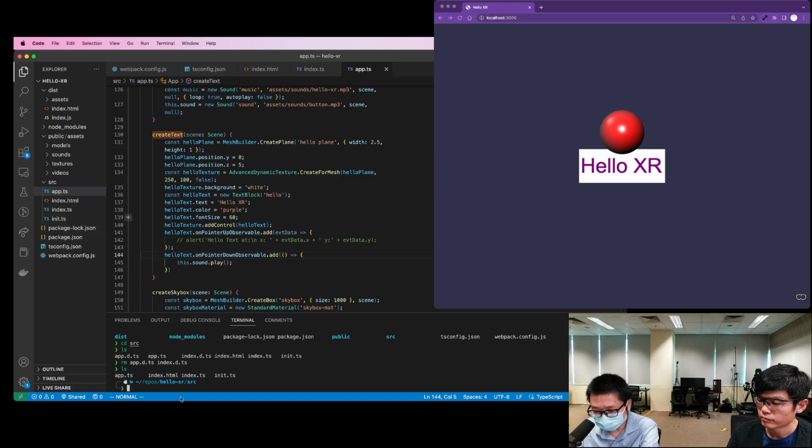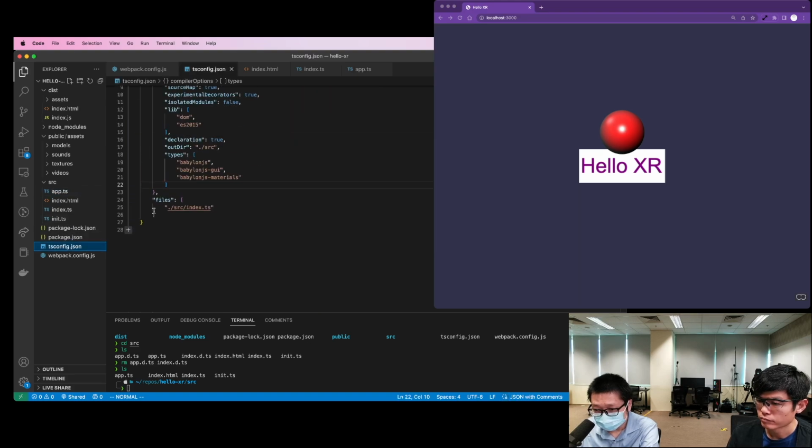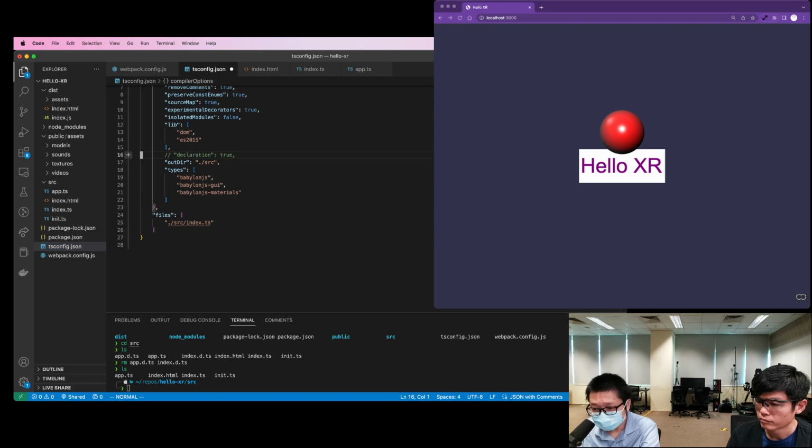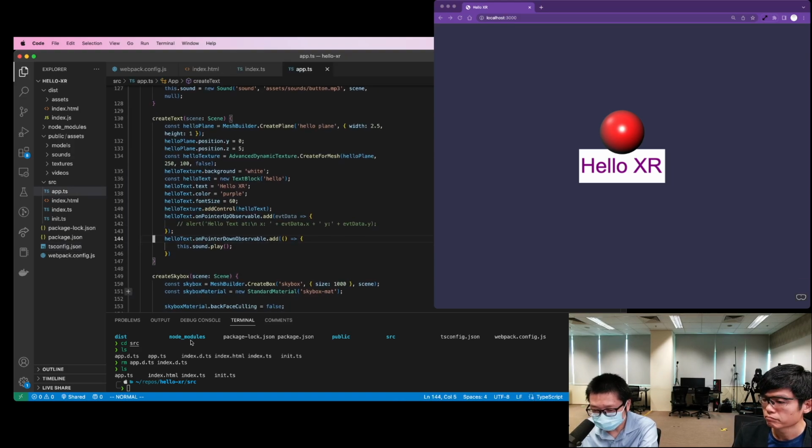So if you don't like too many files here, you can just remove the .ts file. And coming out this one, this option gives you all the declaration files. Okay, this option depends on your own preference.